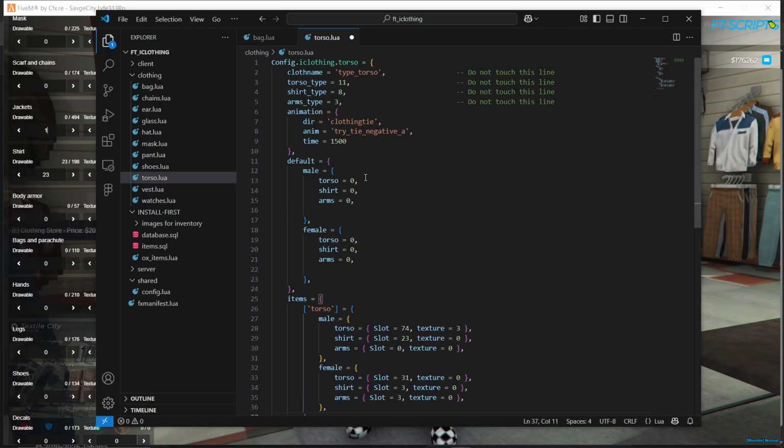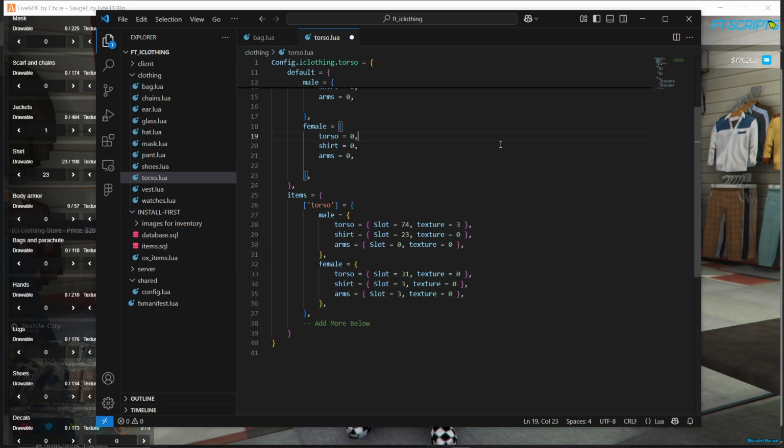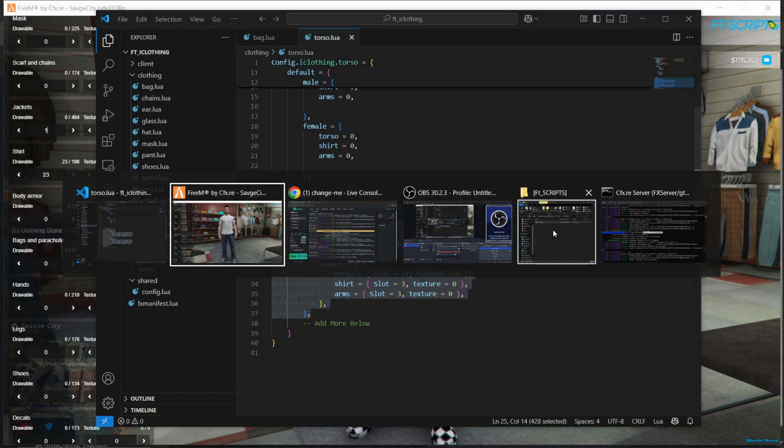But do not touch this stuff. You can do progress animation the same way, and you can set some clothes there, like default cloth. What the player will wear if he removes his cloth, so he should be on slot 00 or whatever slot feels good for you. And if we come here, we can add the torso slot, the shirt slot, and the arm slot. So this is already configured. I'm just going to show you.